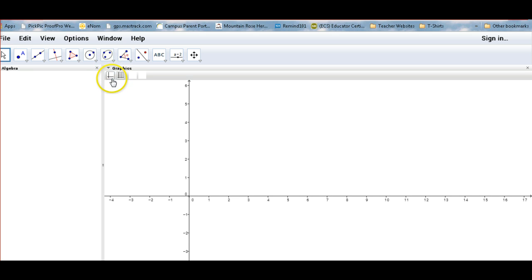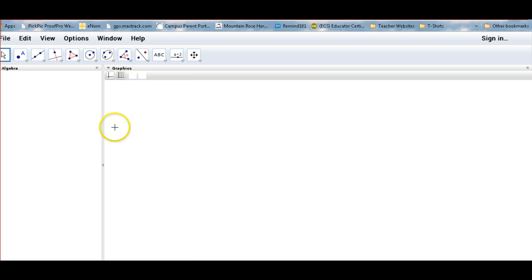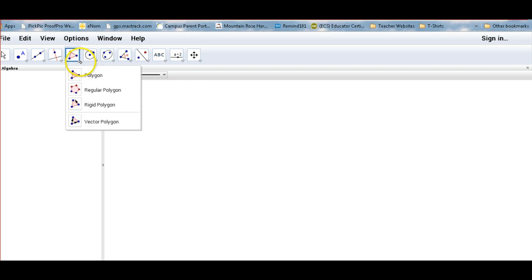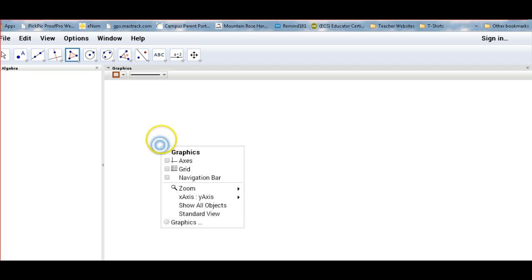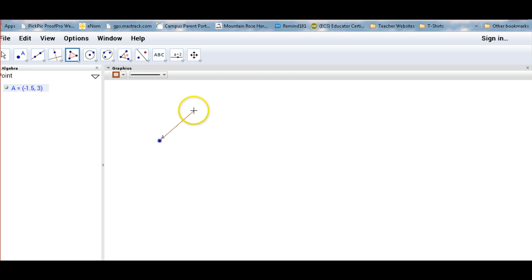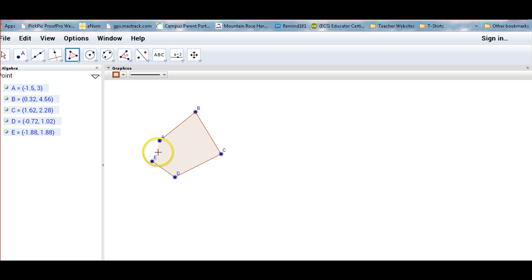Hit the little graphics button and then click this button here to get rid of the axes. Over here is the algebra view. We could leave that; we don't really need it. Again, you may need to pause as we go along. Go ahead and click this little polygon tool here. If you click the little triangle, it gives you a drop down, and we want just the polygon at the top. Then draw yourself a polygon. Just click a bunch of times. I'm going to do a pentagon. Make sure you touch back to the original.